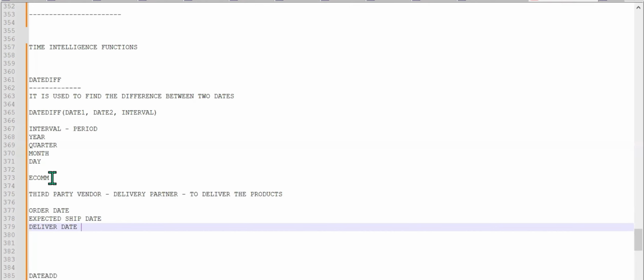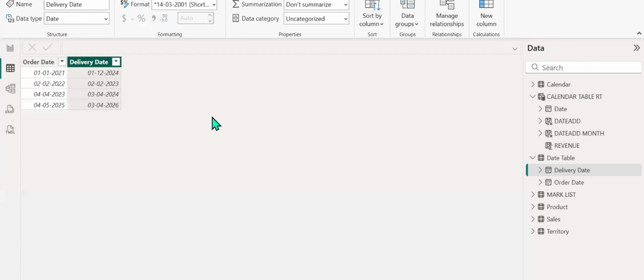So how many days is the delivery partner taking to deliver the products, and whether that is causing the issue or not. Okay, so that is the real-time scenario that we work on. So let us see here. So click on new column.